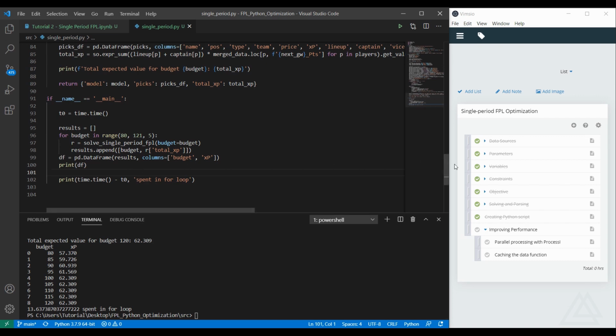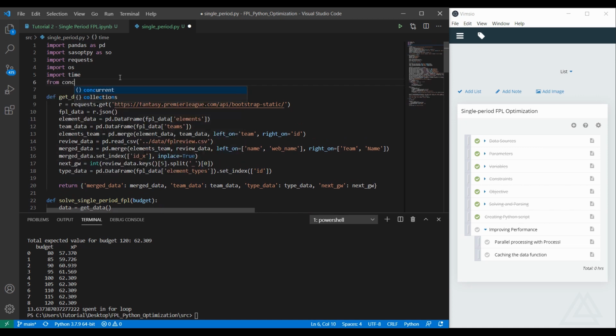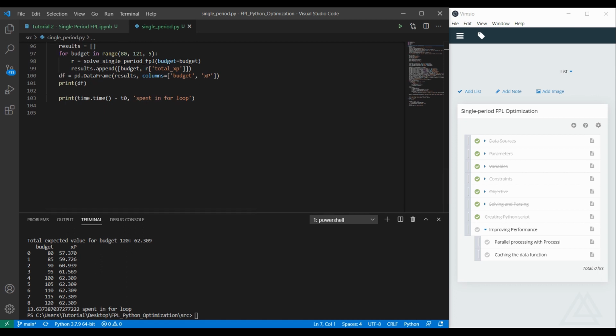So what I'm going to do now is, from concurrent.futures, I will import something called ProcessPoolExecutor. ProcessPoolExecutor is actually going to create a new process for every budget request that I have here.